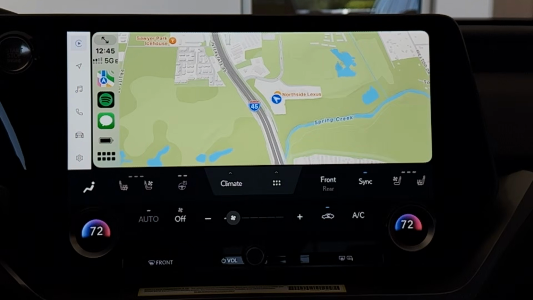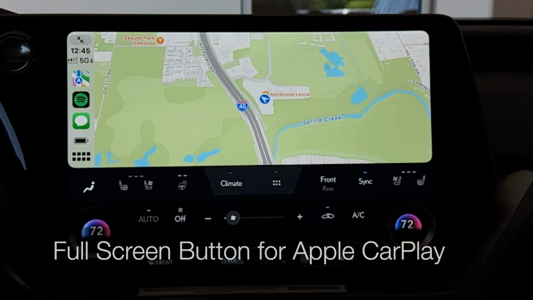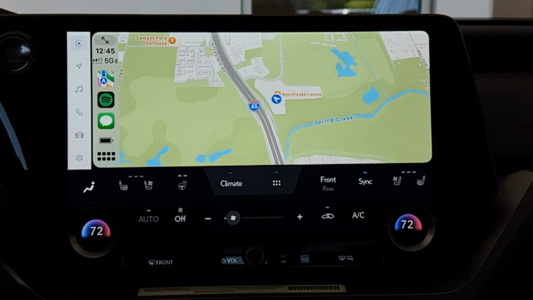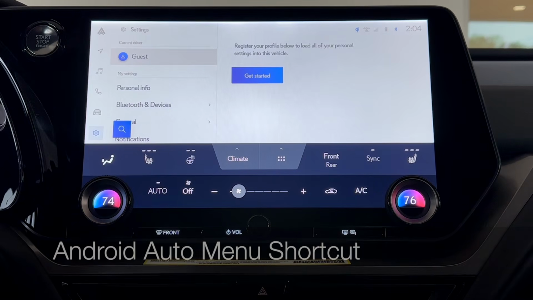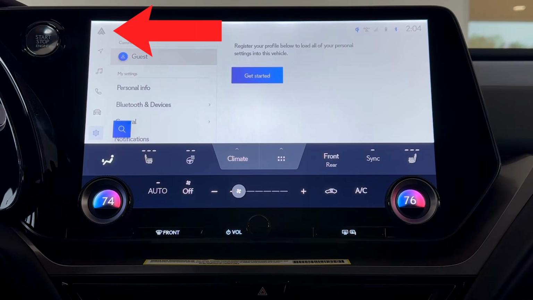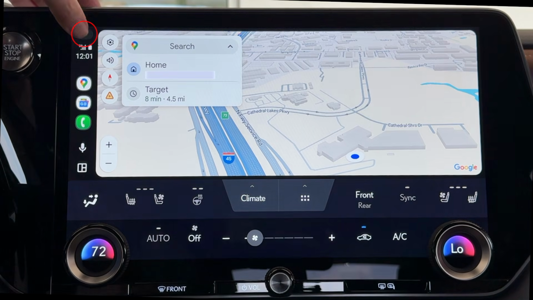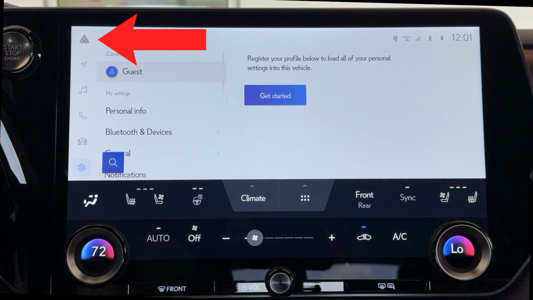Lexus and Apple have added the ability to take Apple CarPlay full screen, where it hides the Lexus Interface menu bar, or you can allow the Lexus menu to be visible at all times just by using this button to expand or retract your Apple CarPlay screen view. If you have an Android phone connected for Android Auto, you'll see the Android Auto icon. In order to exit Android Auto, click on this arrow at the top of the Android Auto menu, and you'll see the Lexus menu bar on the left-hand side with your Android Auto shortcut right at the top.